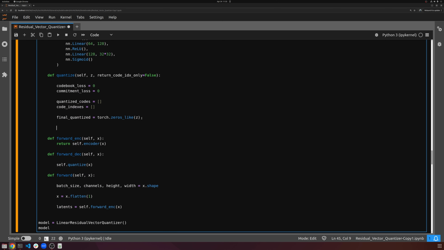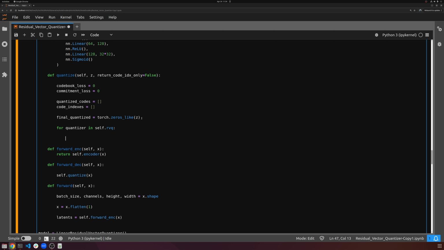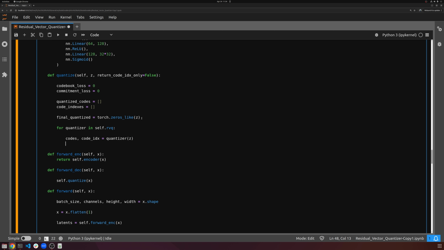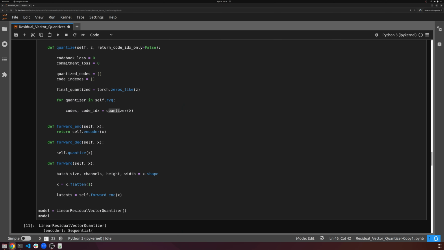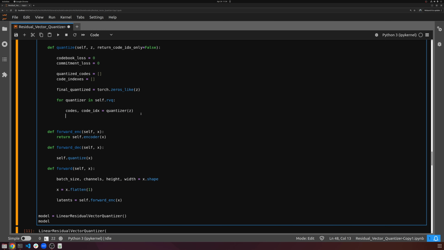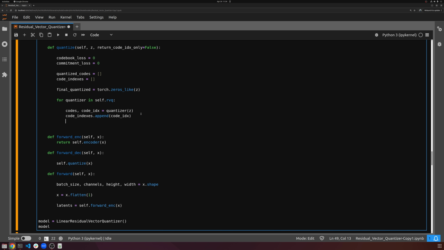So we're going to just loop through our quantizers. For quantizer in self.rbq, we're just going to loop through all our quantizers, and most of this will be very, very familiar, right? So we're going to get our codes and code index from our quantizer of Z. So this is me passing my Z, my continuous embedding, into the specific quantizer right now, and it returns my quantized codes and the code indexes. So that's what I got here. There we go. That's step 1. After that, we're going to go ahead and just store these code indexes for now. We'll see why we need them later. indexes.append code index. So there we go.